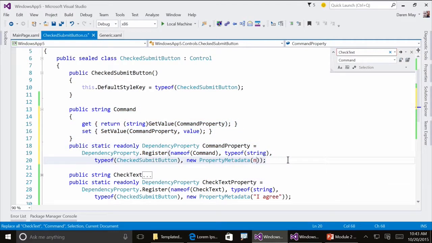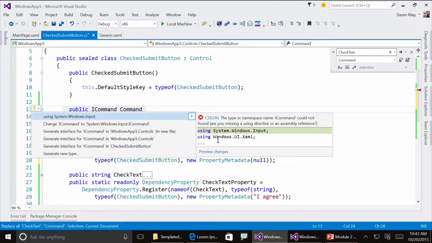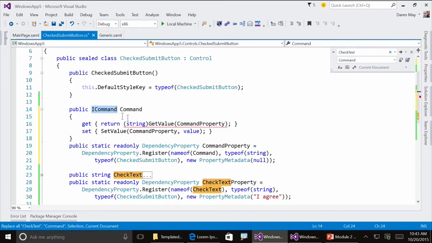All right, so I'll set the default to null, and I'm going to change the type. Of course, this isn't going to be a string. This is going to be an ICommand. That's an interesting interface for XAML. It is. It's something that ships out of the box, but somewhat interestingly, no implementation of ICommand ships. Yeah, that's right. You have to roll your own.